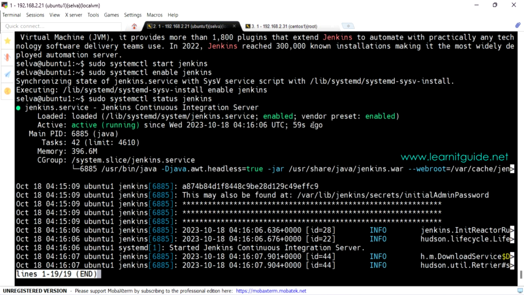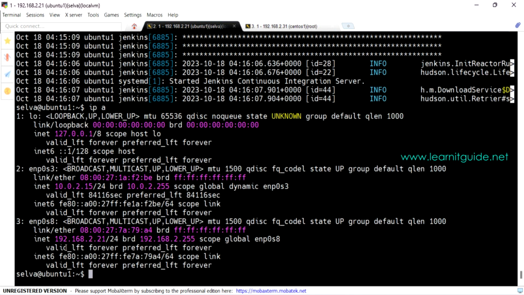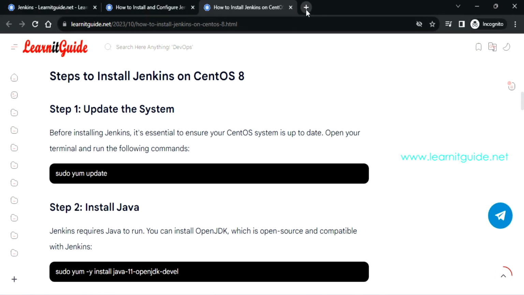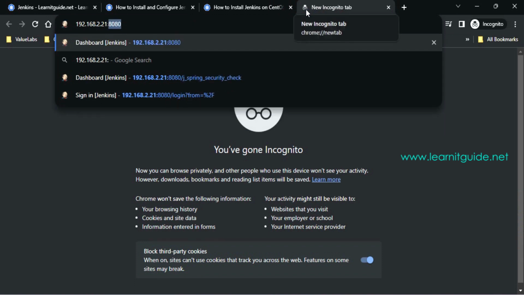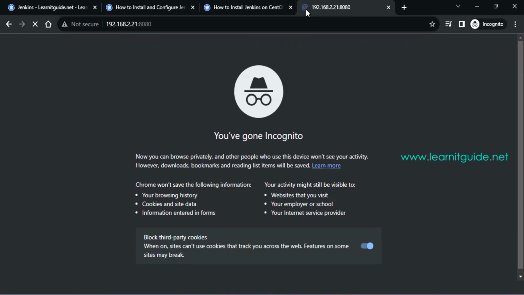Let's check the status of the Jenkins service. It is loaded and active. So this is my IP through which I am going to access this Jenkins. IP address :8080, and this is the default Jenkins application port.